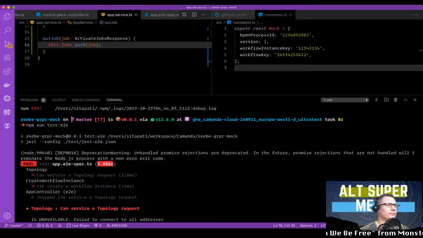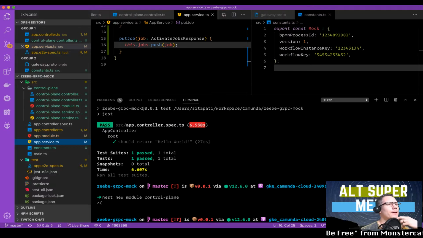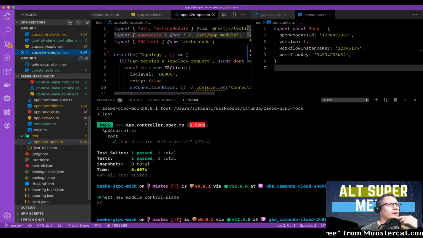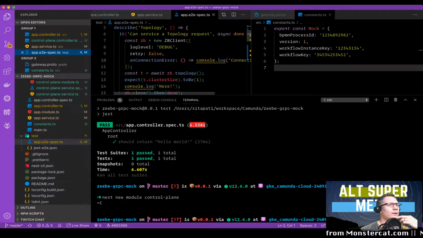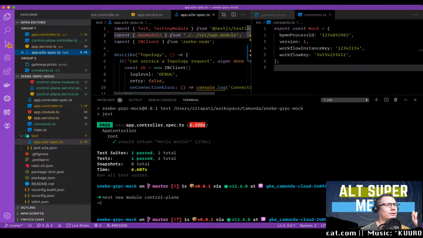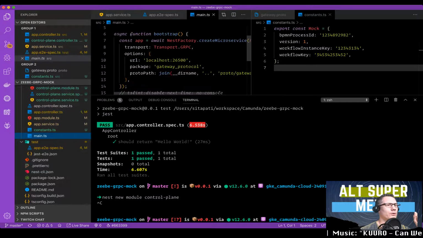Okay, so let's have a look. What are we trying to connect to? So we're going to run on localhost 26500. Yep. It's all good.